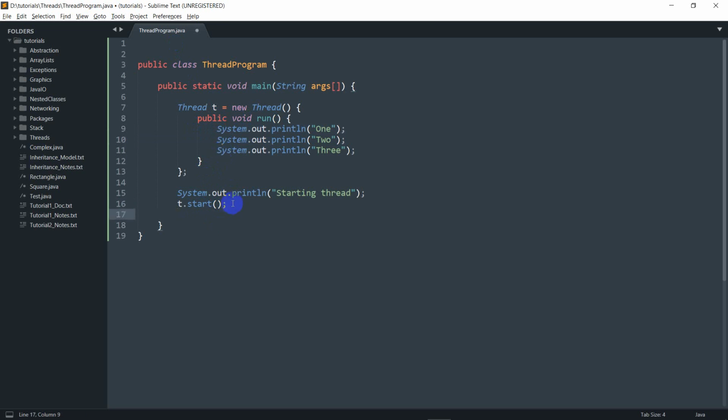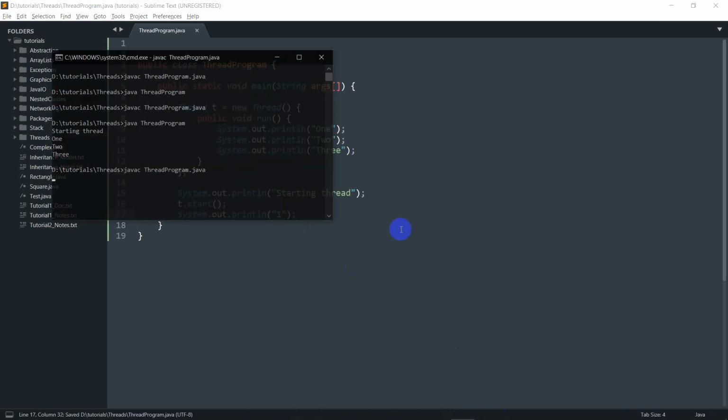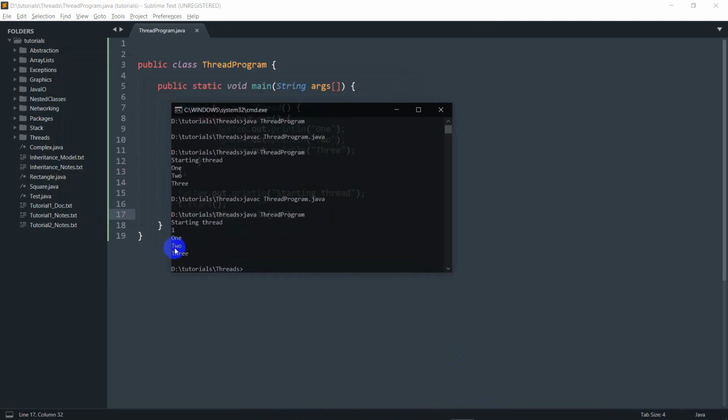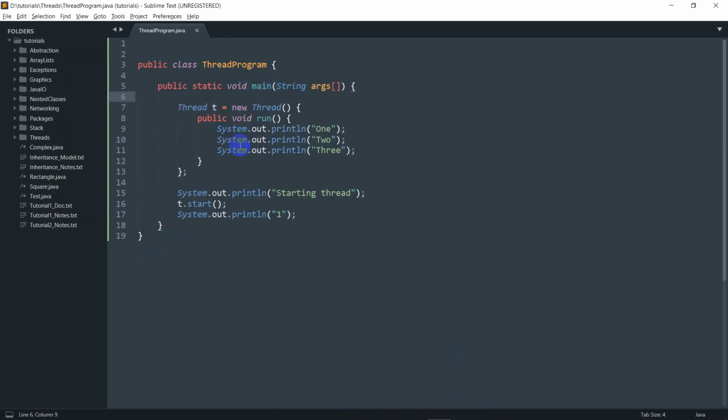And let's just say I add another System.out.println here, and let's say I run this now. What happens is it says starting thread and then prints the 1 and then the 1, 2 and 3. So this line right here got executed before. So these two are actually happening simultaneously, but since they're both using System.out, it's actually getting queued up like I talked about.